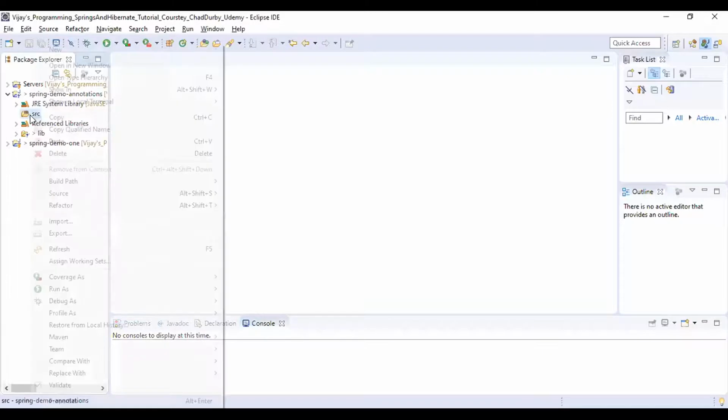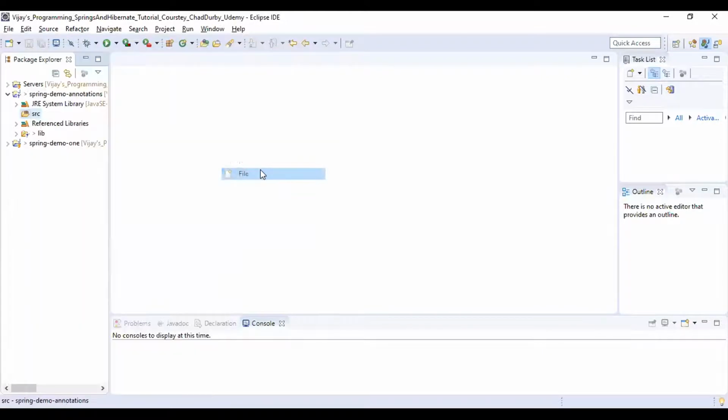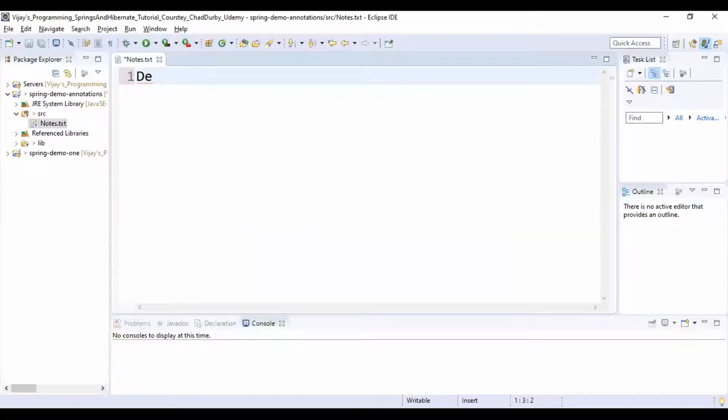Right click on src, highlight new, select file. The name of the file I'm going to give is notes.txt. Hit the finish button. Here I'm describing the development process.